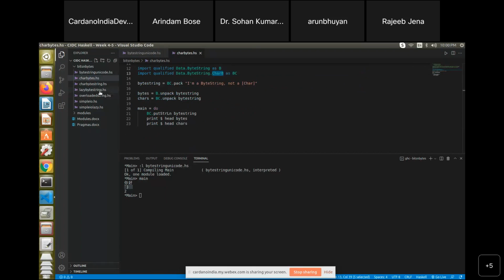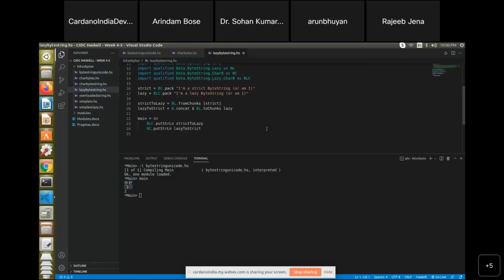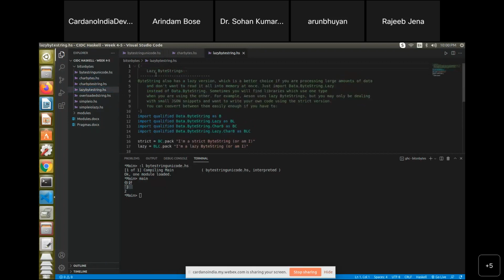The next important one is lazy byte string. Byte strings also have a lazy version. Haskell itself is lazy, but byte string is also having a lazy version, which is a better choice if you are processing a large amount of data and don't want to read it all into your memory at once. Just import byte string lazy instead of data byte string.